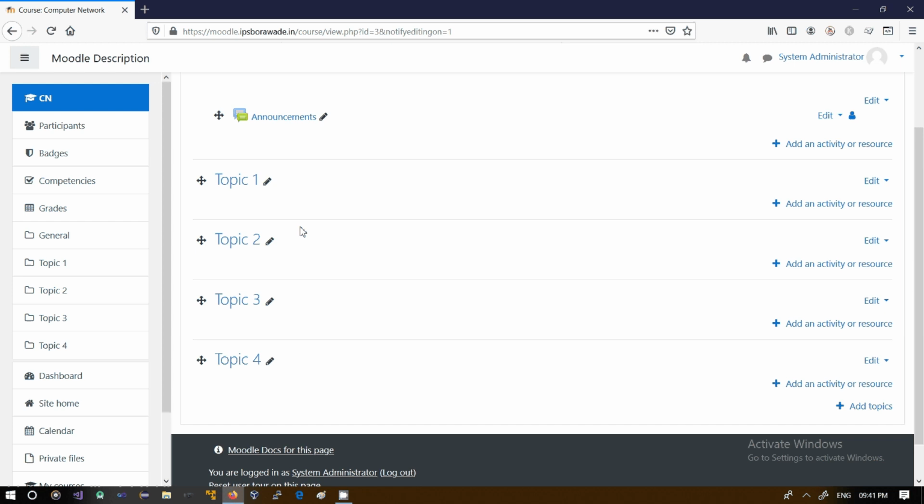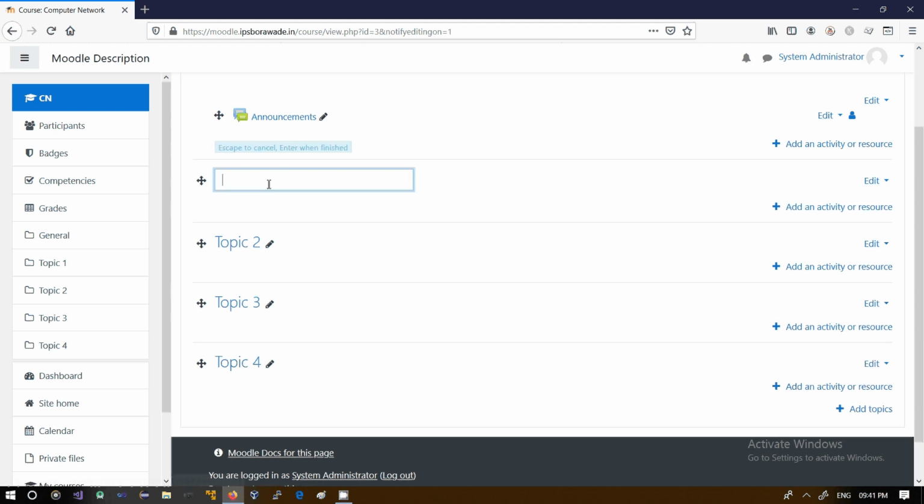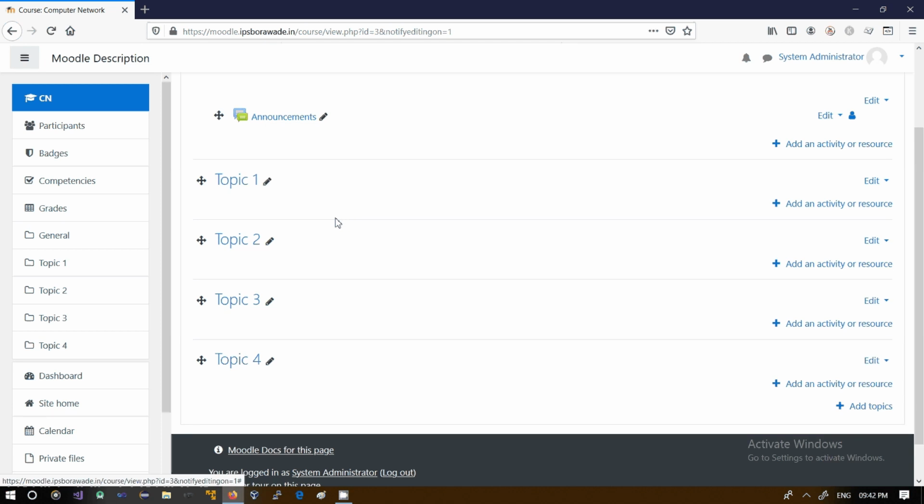By default they have given four topics: topic 1, topic 2, topic 3, topic 4. Okay, so you can change the name also if you want to give a different name. Whatever the names of the topics for your particular subject, you can give it here by editing. So to edit the topic name, click on edit, and you can edit the name of that particular topic. Okay, if you don't want to, just keep it as default.